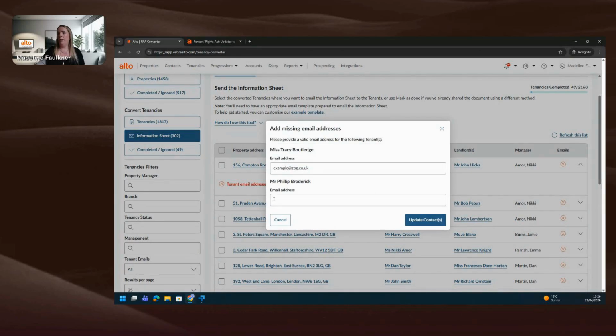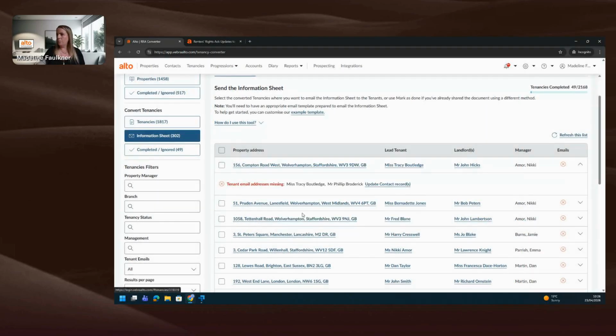What you can do is click on here and you can easily add the correct email address in here as well. So it's not going to take you back into the contact record. You can just update it in here.